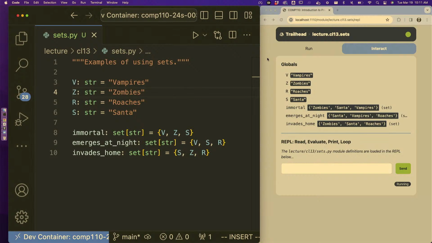So the file that we're starting with, if you create a directory in lecture called CL13 and name this sets.py, or if you want to put this wherever it makes sense in your project, that's fine. And go ahead and jot down what we've got here, where we've set up some string constants and then some sets, which include these string constants. And I've gone ahead and opened up Trailhead to the REPL with these so we can play around with them.